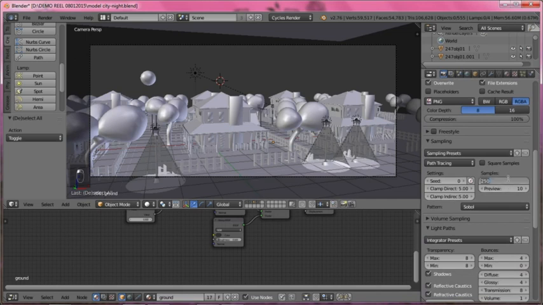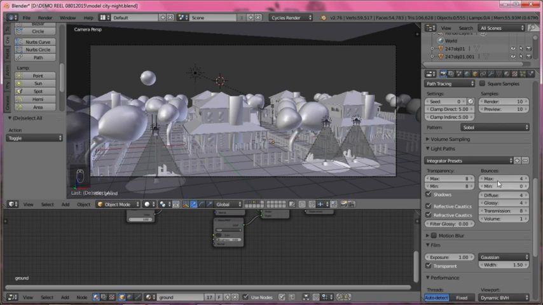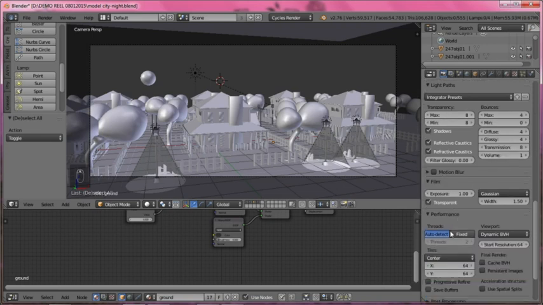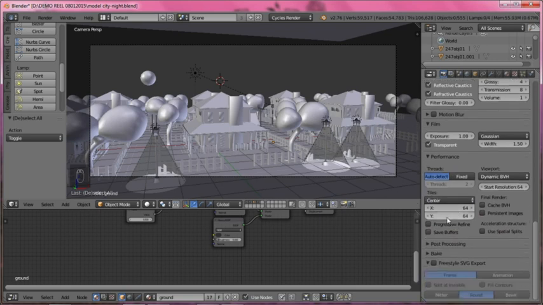Sampling, render sampling for making a studio 350. Render sampling preview 10. Light paths, bounce maximum 4, minimum 0, diffuse 4, glossy 4, transmission 8, volume 1, leave the default setting. For performance, the system has no GPU, so I use the CPU, so change the performance tiles to 64 by 64. When you use a CPU or a graphics card, you can change the setting to 256 and 256.